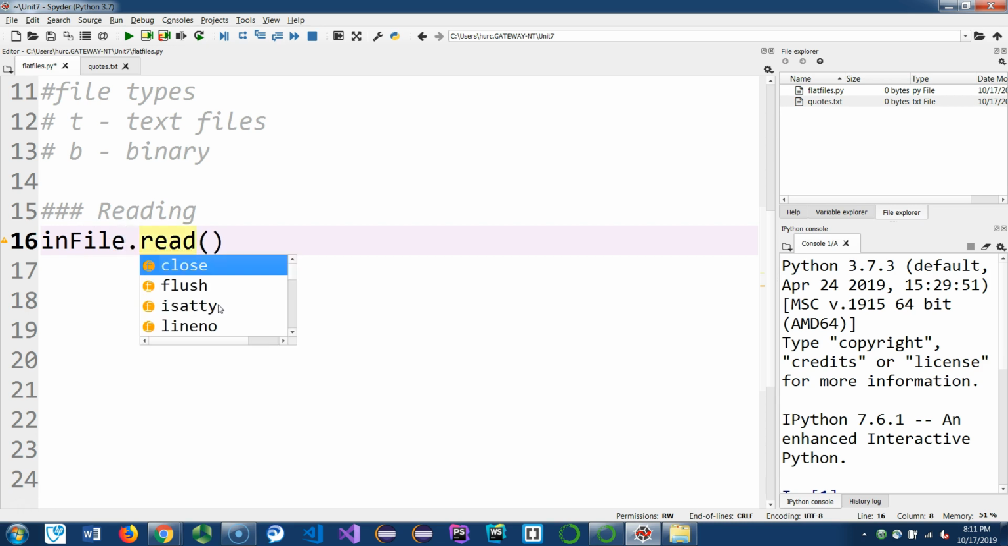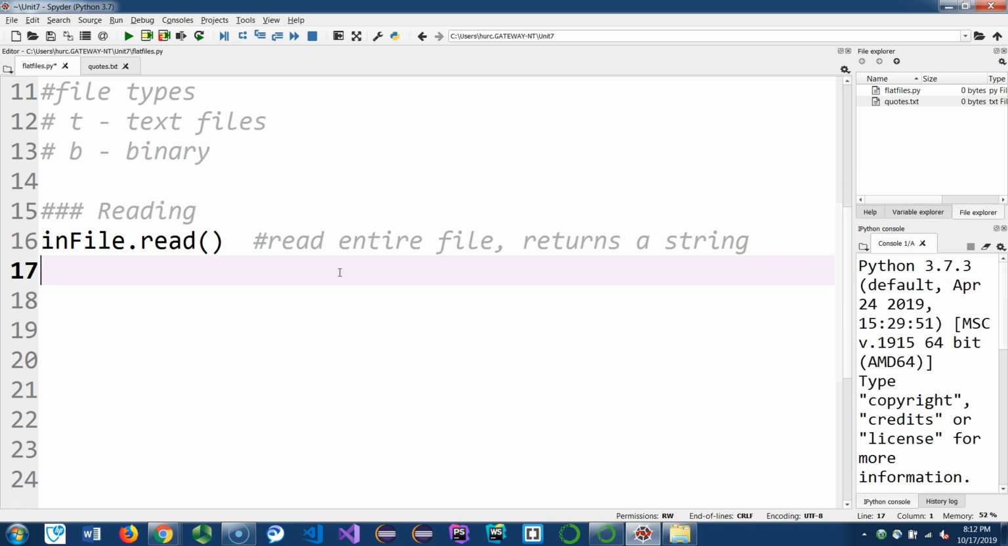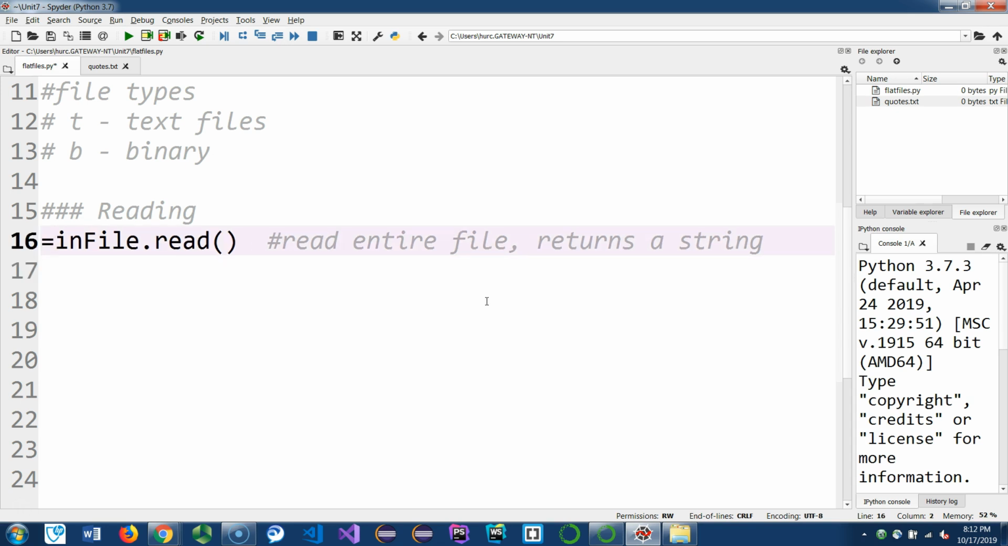So infile.read will read everything from top to bottom in that file, and then it will return a string. The read function reads the entire file and returns a string. There is a difference among the read functions. Usually they all return a string except for one that does not. And then you need to assign that to another variable.